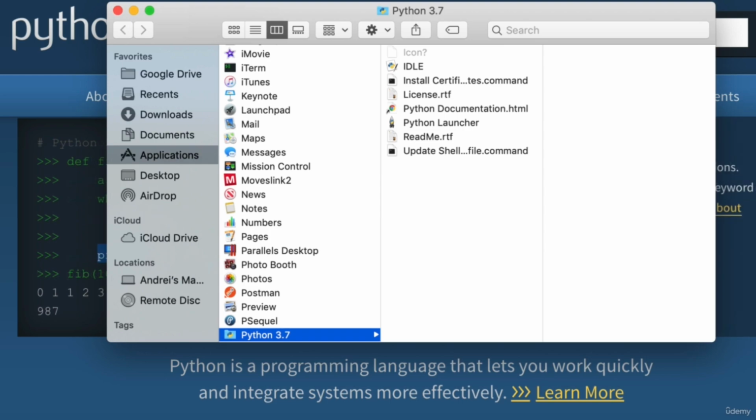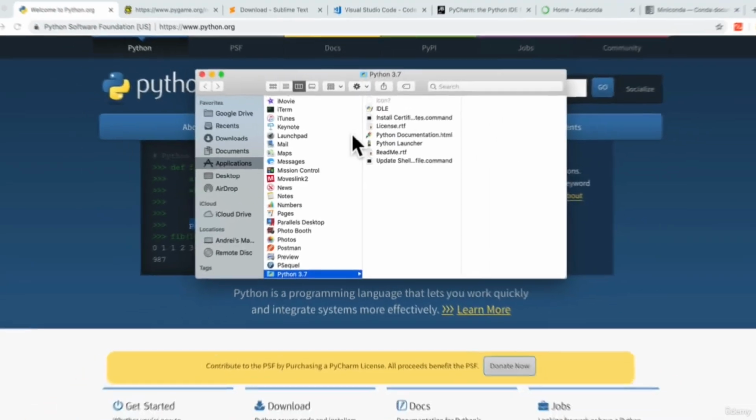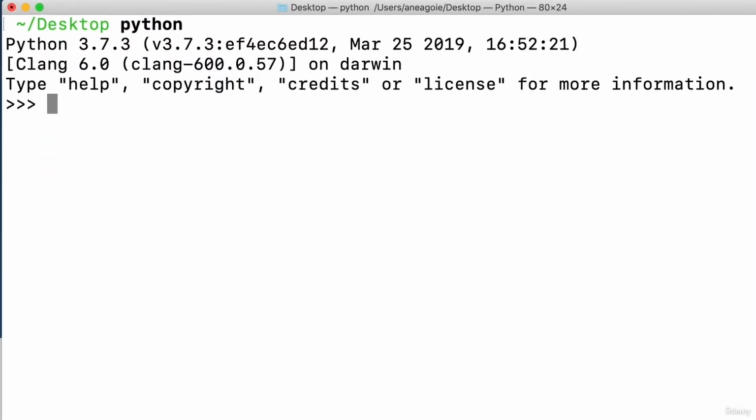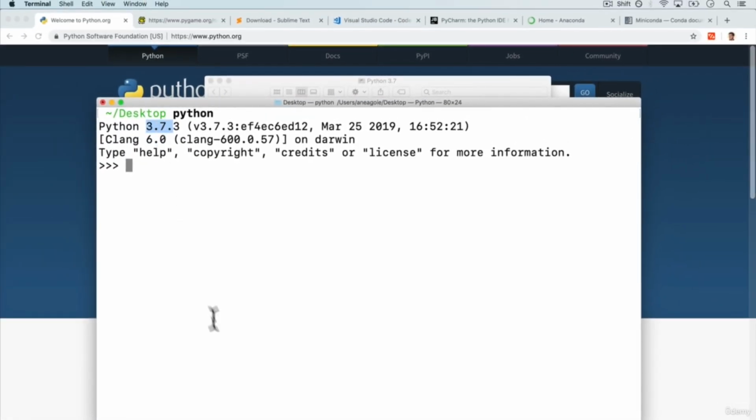We have Python 3.7 installed. Now, if everything worked as planned, if I go back to my terminal and I type Python, you'll see that you have Python version 3.7 or version 3 or higher. That's good. No more Python 2.